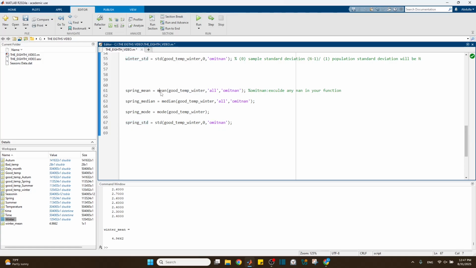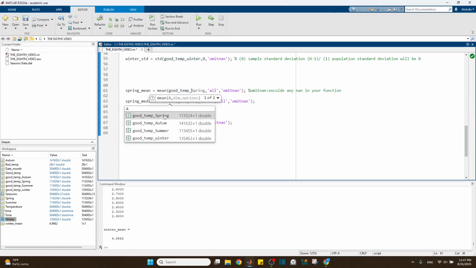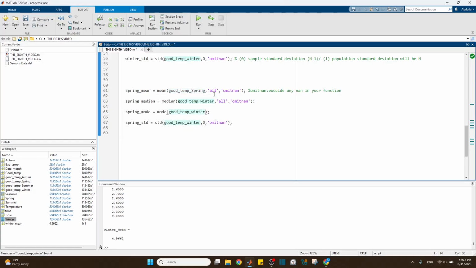So spring mean, I don't need to change mean. I need to change good temperature winter, because right now we are in spring. So I'm gonna change this, and I do have already good temperature spring. Same thing, I want all dimension, I want omit NaN, same thing here. For the median, remove this, spring. For the mode, for standard deviation, I will do the same, remove this, and now spring.